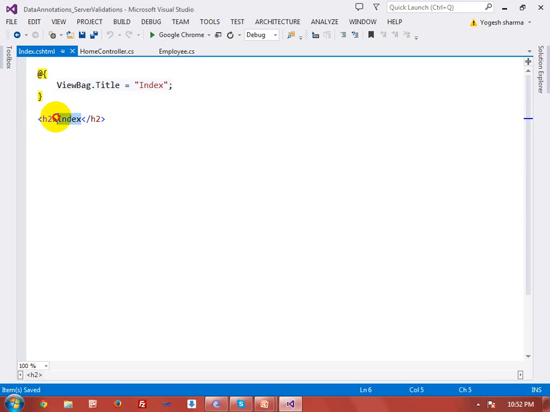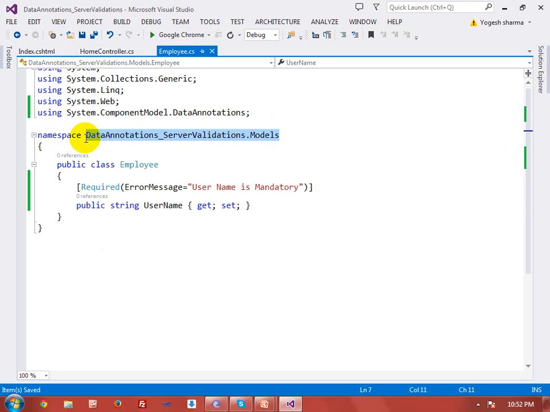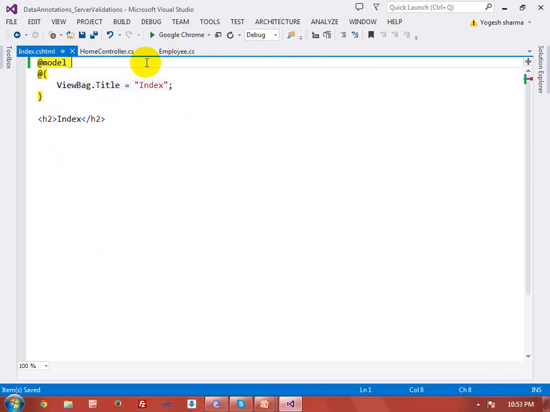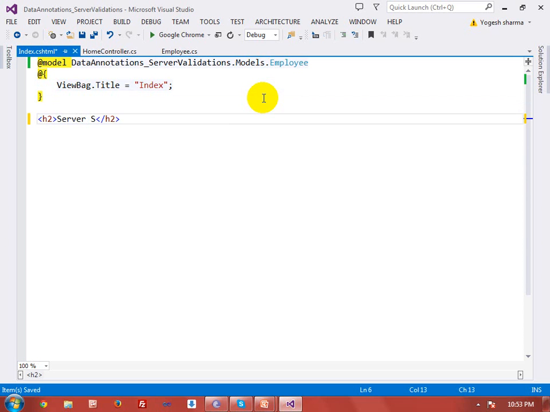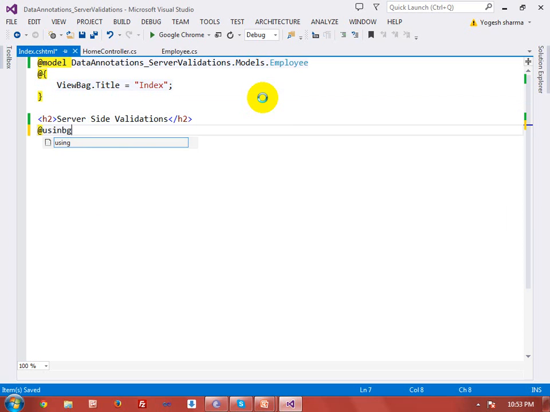So data validations will be performed at the time of model binding. I need to pass the model reference over here by using the model attribute, and first of all I want to give the complete namespace along with the class name, dot Employee, server side validations. In this video tutorial I will discuss only server side validation. In my next video I will discuss the client side validations and how to change the rendering or layout of my errors.